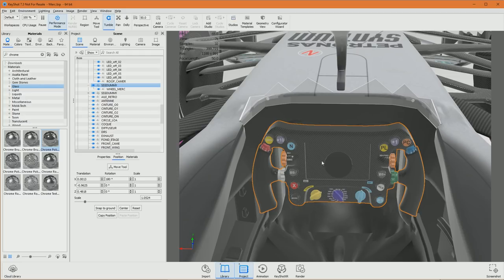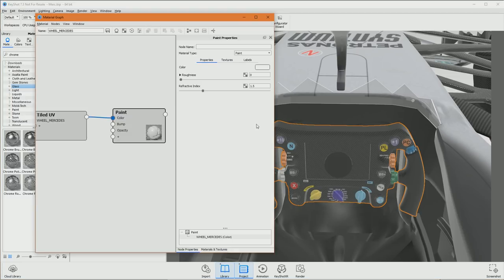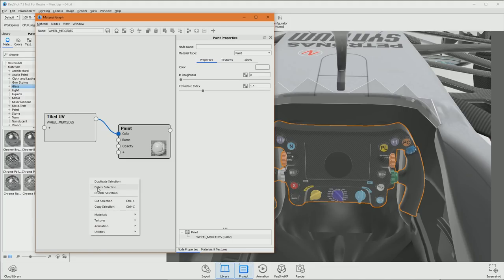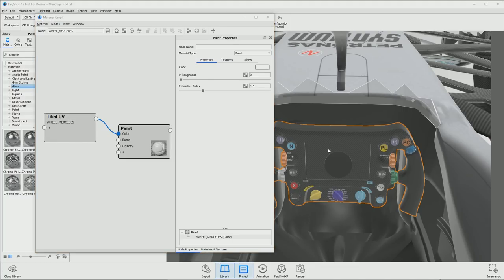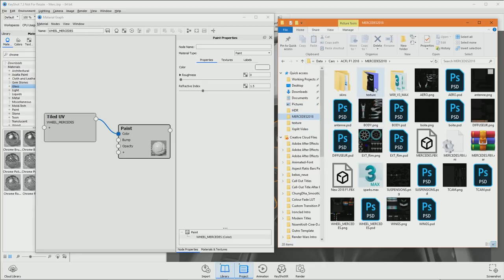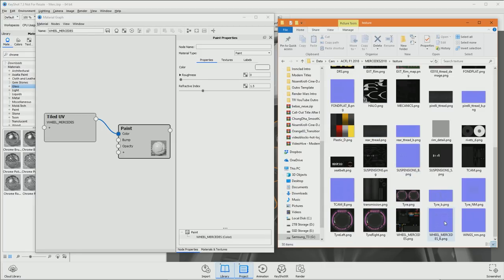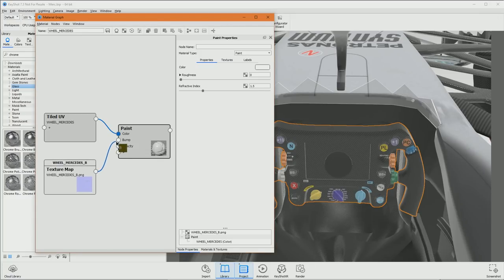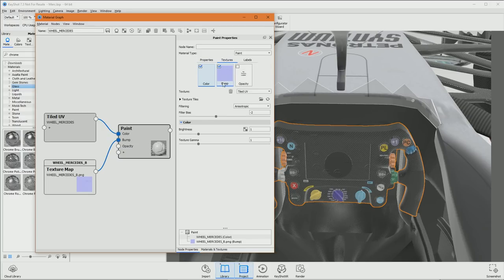Where's the material graph? Why is that not pumping up? Oh, no, I've got the bump map on. So I'll drag it in. Oh, I've shut the window down again. Mercedes texture wheel bump, that's the one there. Underscore B. So I'm going to drop that in and then convert it into a normal map.